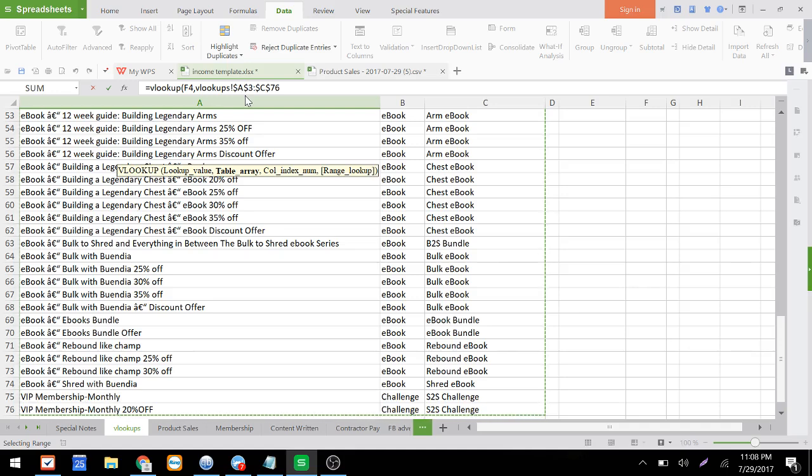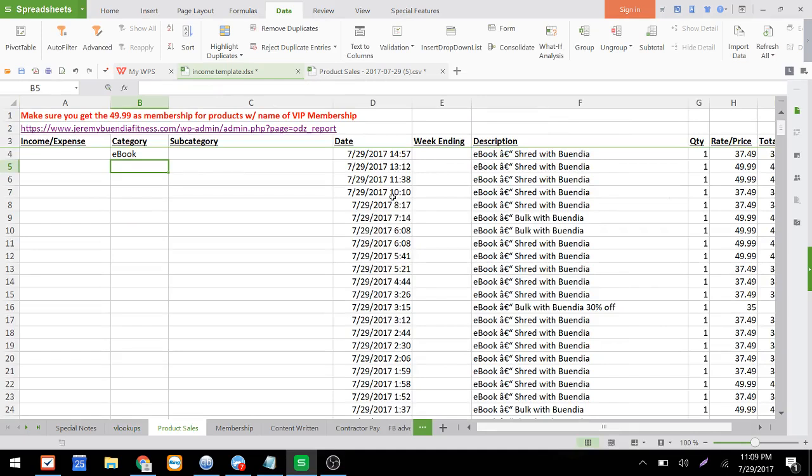After you do that, you hit comma for the next section, and it asks what column index we want. Right now we want the category, which is the second column, since this is the first column. So we put the number 2, and then for range lookup, we want exact match, so you always put false here. I've never in my life used true. So there you have it, we have this VLOOKUP set up.